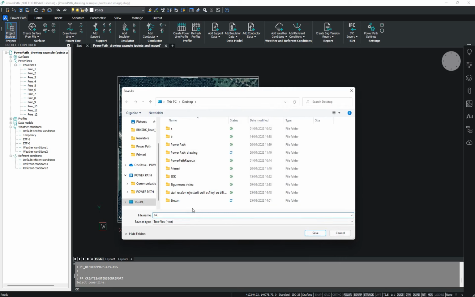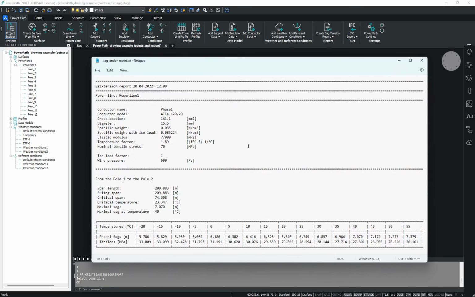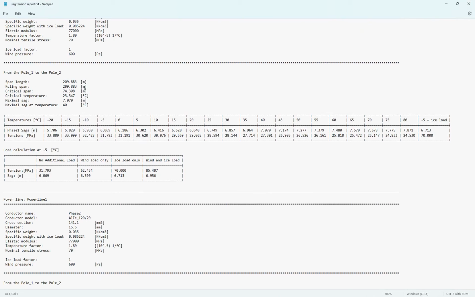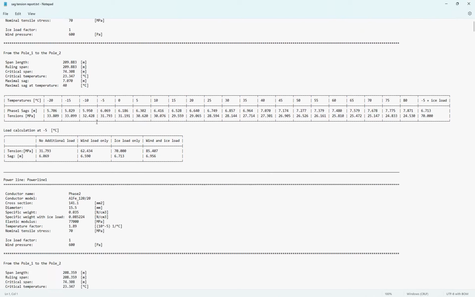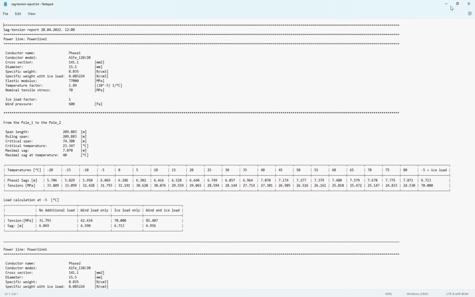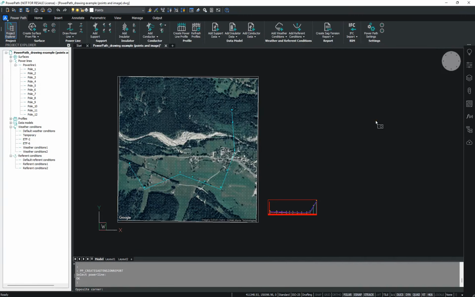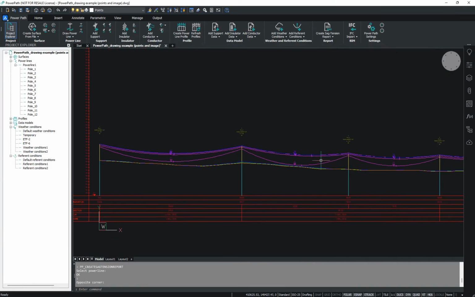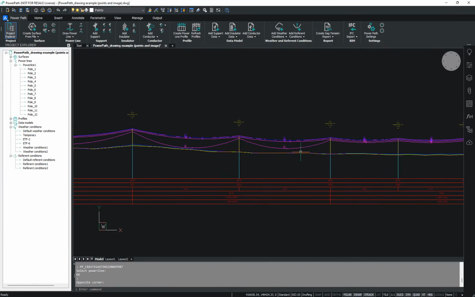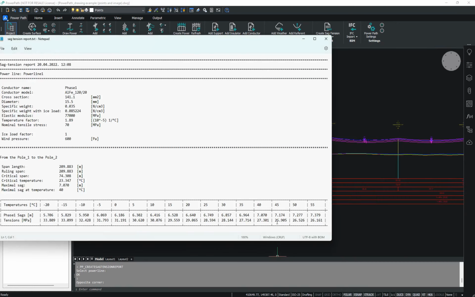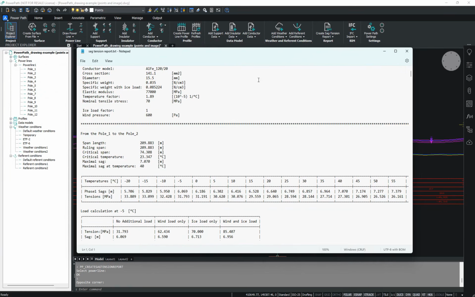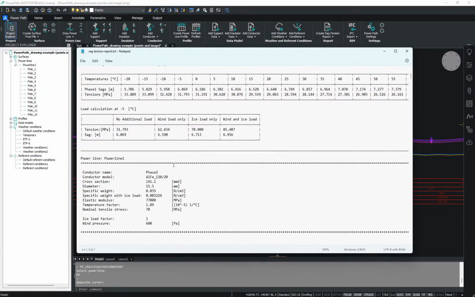Okay, now you will have to save your report, and as you can see here we have weather and referent conditions for each phase as we mentioned before. So for this phase we have these weather and referent conditions in this tangent section. For this phase we have other referent and weather conditions, and these are represented in our sag tension report, but also we will see them later in the support report.